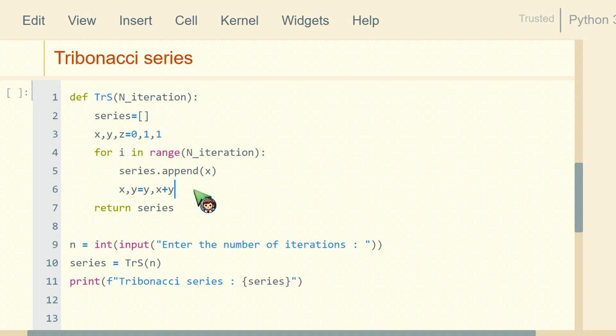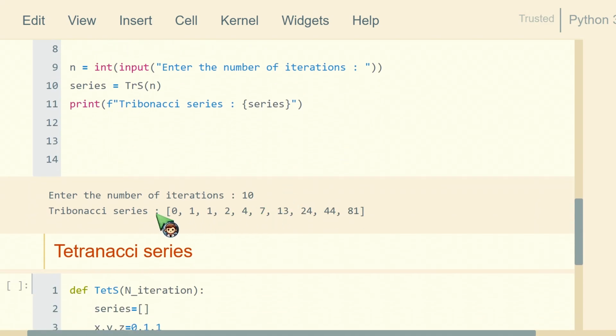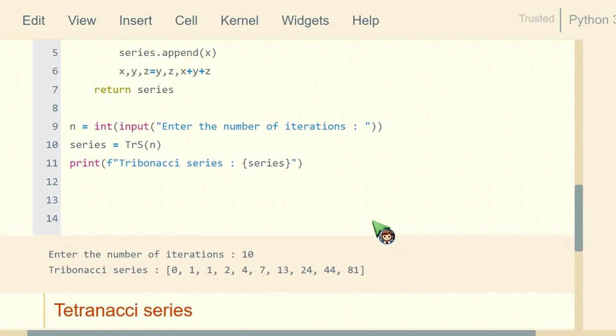Now in the loop, x becomes y, y becomes z, and z is the sum of the three numbers x, y and z. And there it is. With this slight modification, the Fibonacci series is now going to output the Tribonacci series. If you run it, you see it works perfectly fine.